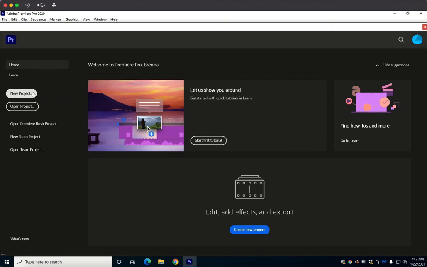So you notice over here on the right side, you're going to have New Project and Open Project. This is because we've never used Premiere before. Once we start using Premiere, the projects that we've worked on will show up here in the middle. And there's also this blue New Project. You can click either way. If you have the middle one, you can click the middle one, or if you don't, you can click New Project over here. It does the exact same thing.